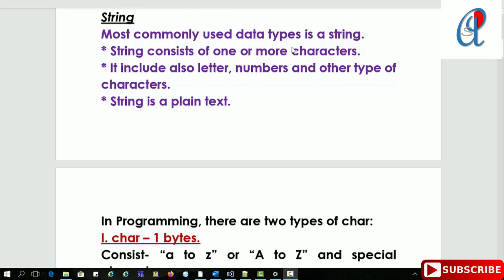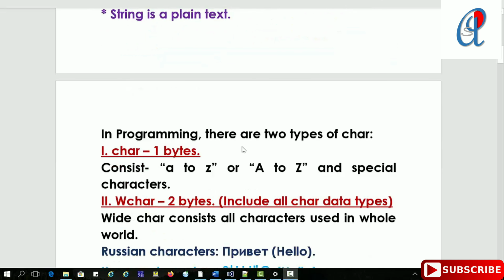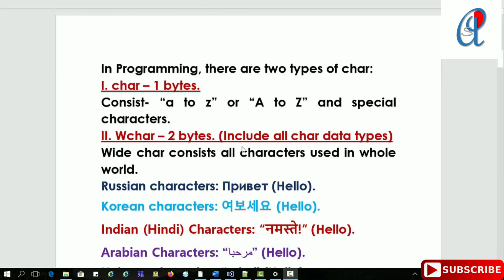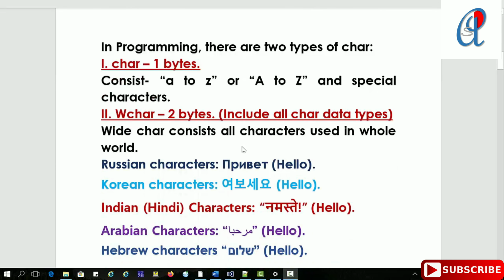The most commonly used data type is a string, and it also includes letters, numbers, and other types of characters. So you can assume that a string is just plain text. In programming, there are two types of character variables. The first one is the char. The size of char is 1 byte, and the other one is the wide char. The size of this wide char is 2 bytes.